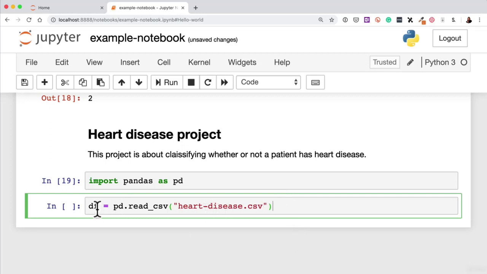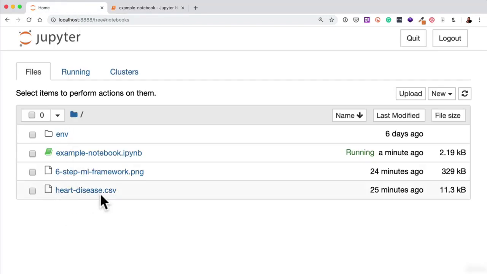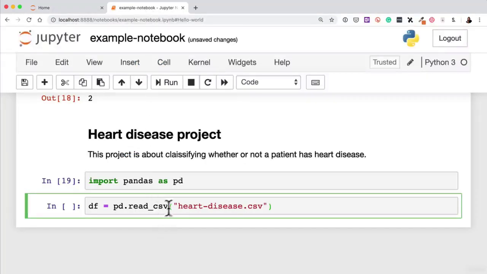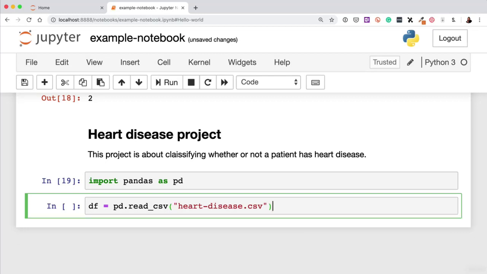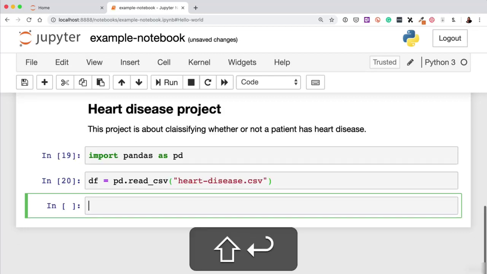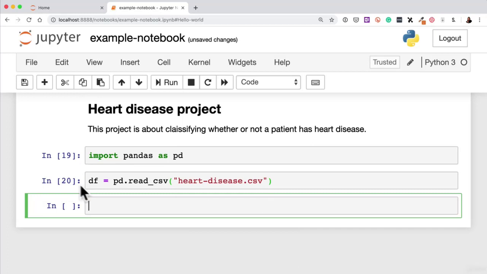So what is this line of code doing? Well, it's going data frame equals pd, so pandas.read_csv, so this is a function, and we're passing the file name, heartdisease.csv, to the read_csv function. We'll have a complete section on pandas later on, but this is just to exemplify what you can do within a Jupyter Notebook. So we're going to hit Shift Enter. You can see that it's run because that number has gone up.